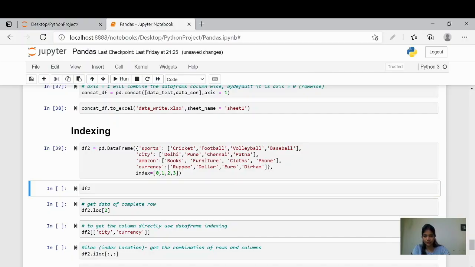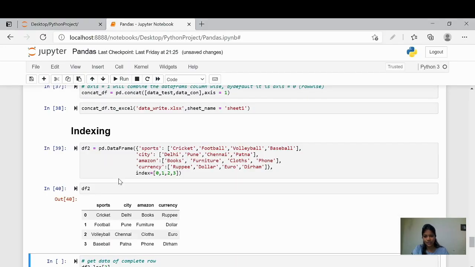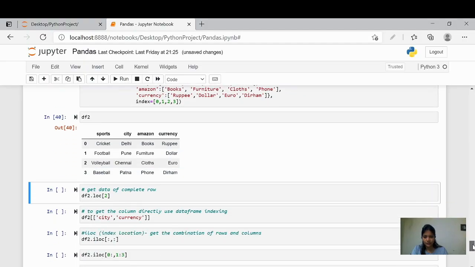Let me execute. You can see there is a matrix form of sports, city, Amazon, currency. In sports we have cricket, football, and so on. In city, Delhi, Pune, and these are my Amazon data and the currency values.